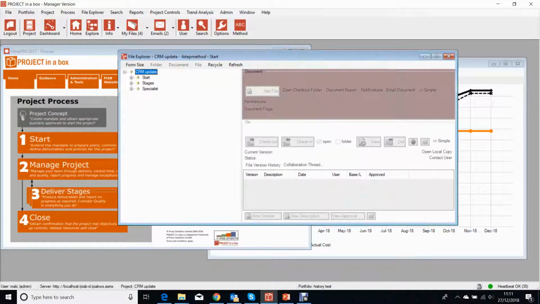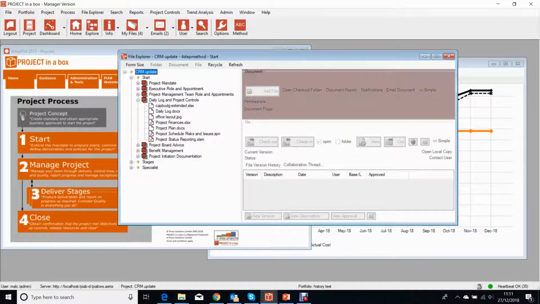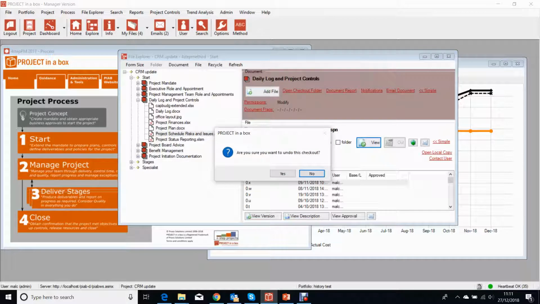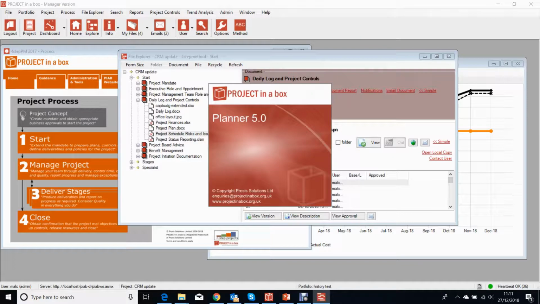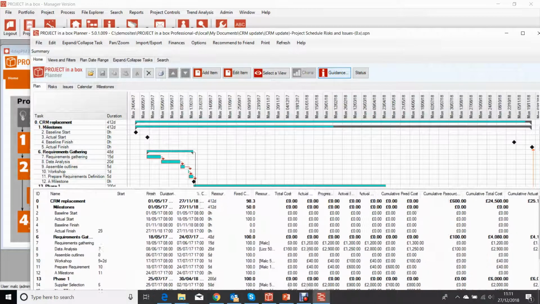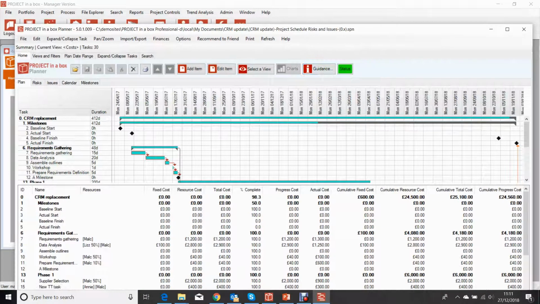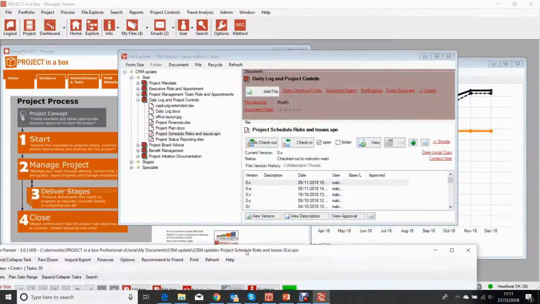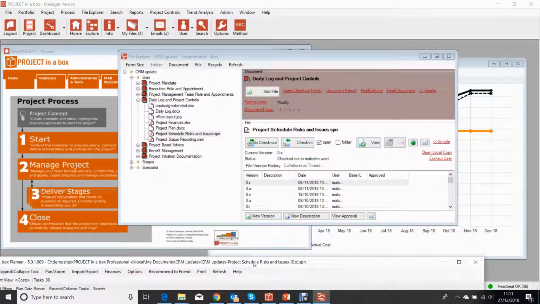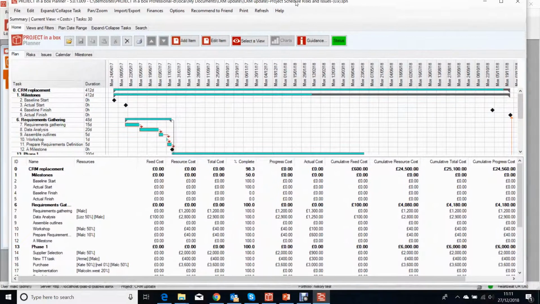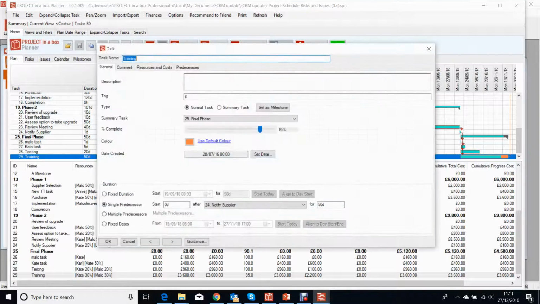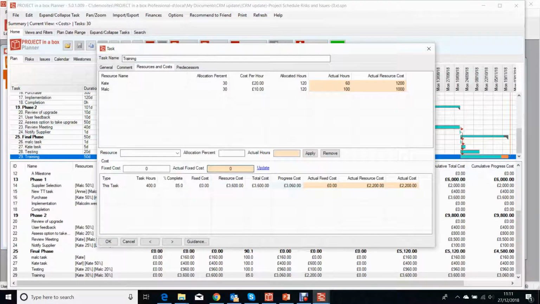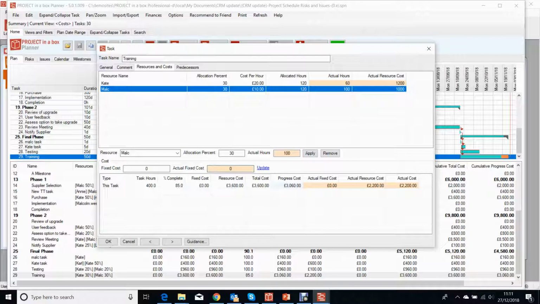I'm going to go and find my plan for this project. Here it is. And I'm going to check it out. And so to change the actual, what we're interested in, the actual cost, I'm going to come and find one of my tasks down here, and I'm going to put some actual costs against it.